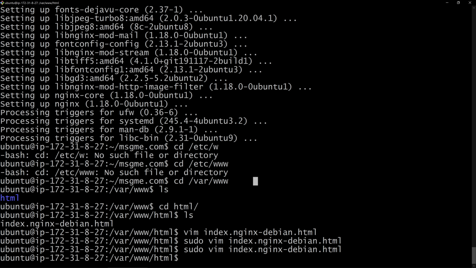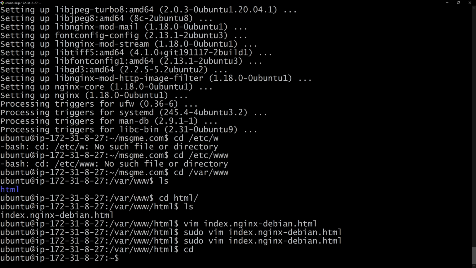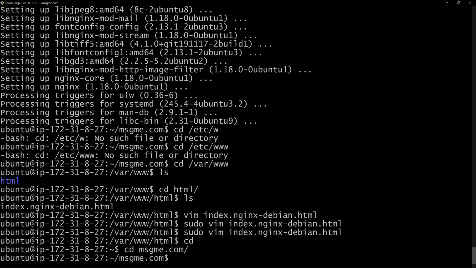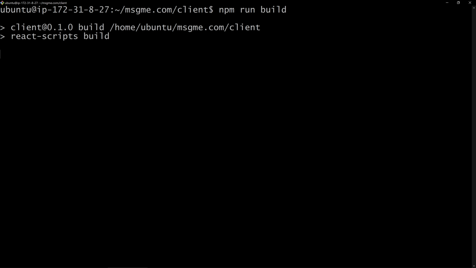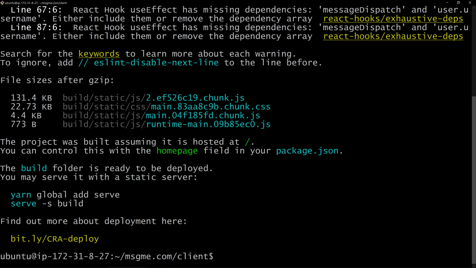All right, so we need to change the configuration of Nginx to make it point to our application. And first, I want to build the front-end files of our app. So let's do cd to go back to our users and cd into messageme.com, cd into client. And here, I'm just going to clear the console. We need to build our client files. So let's say npm run build to build our React application. All right, so our app is built now.